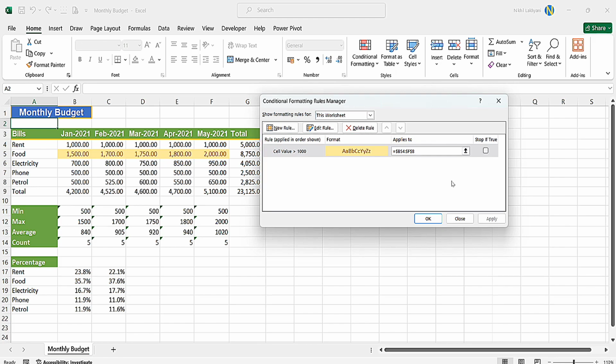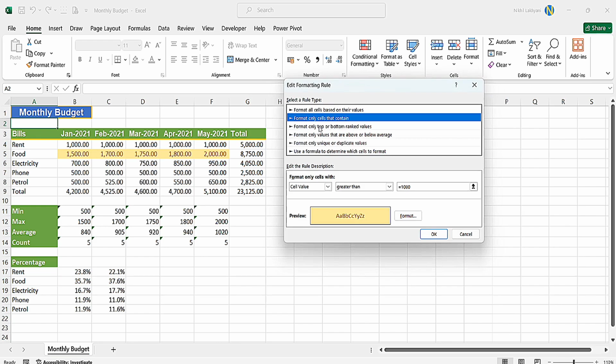Currently, we have only one. Now we can add new rule. We can edit rule from here, or we can delete rule from here. Currently, we want to edit rule, therefore we will click to edit rule like this. The moment we click to edit rule, edit formatting rule dialog box will appear in front of us.